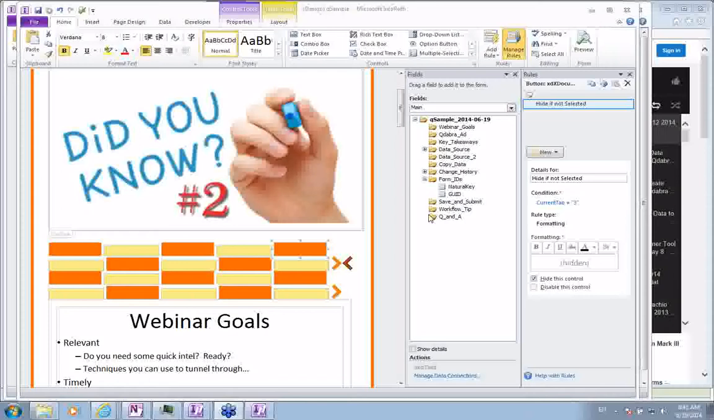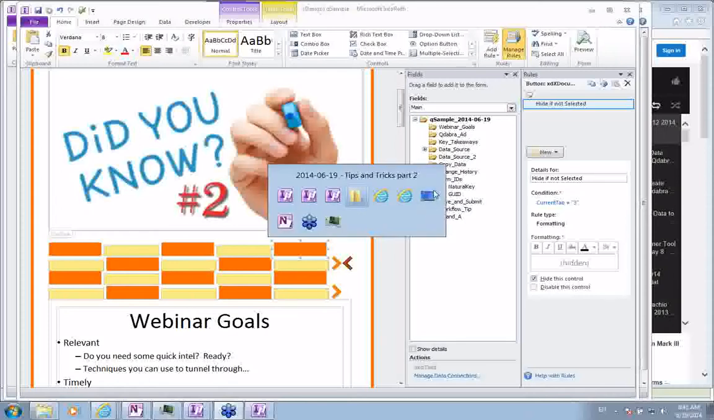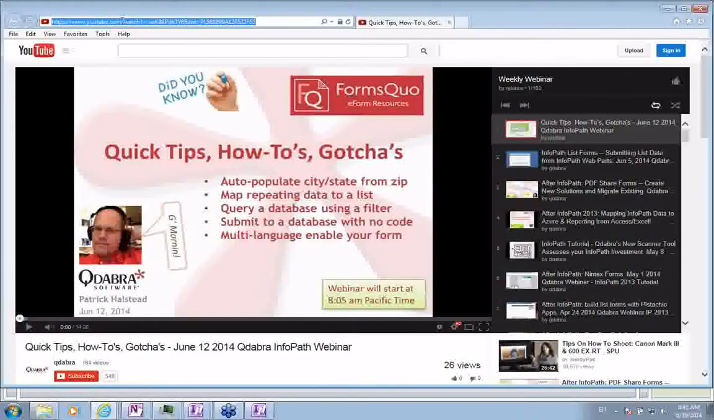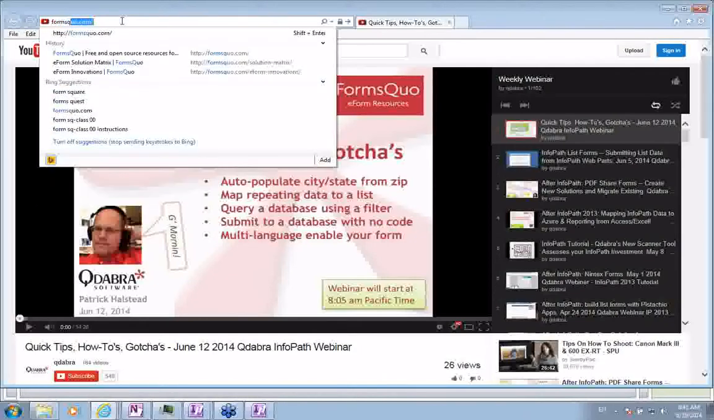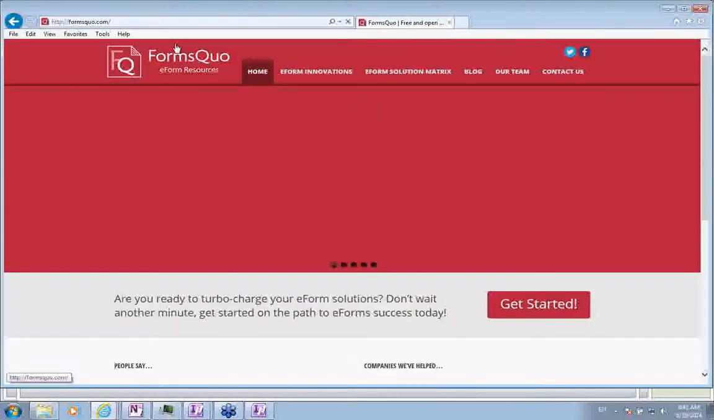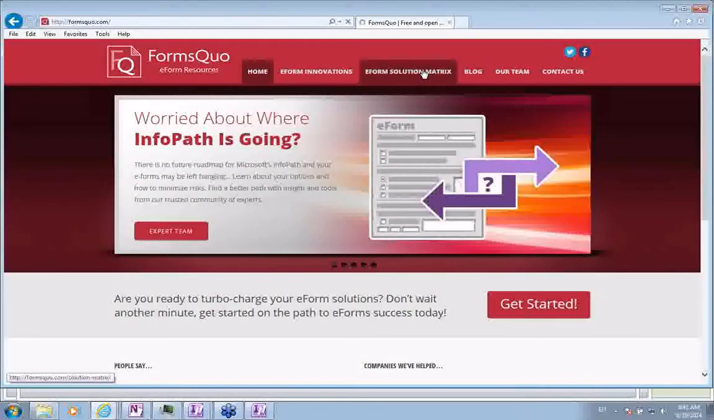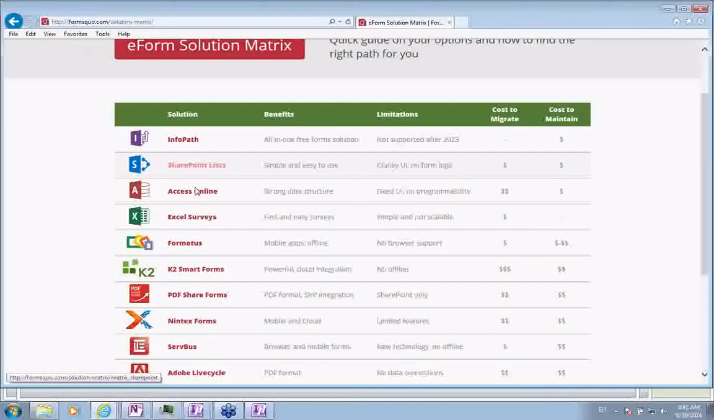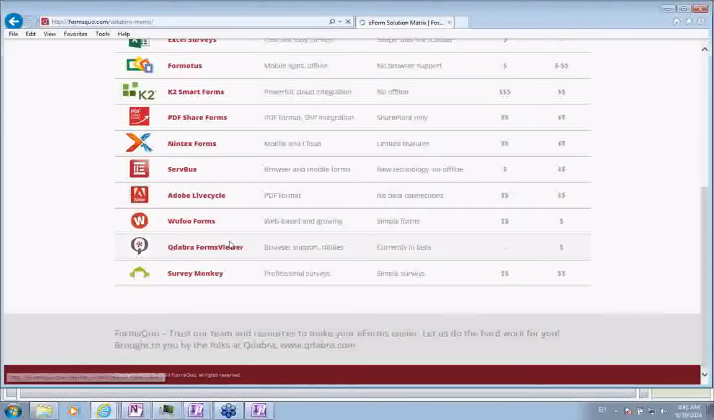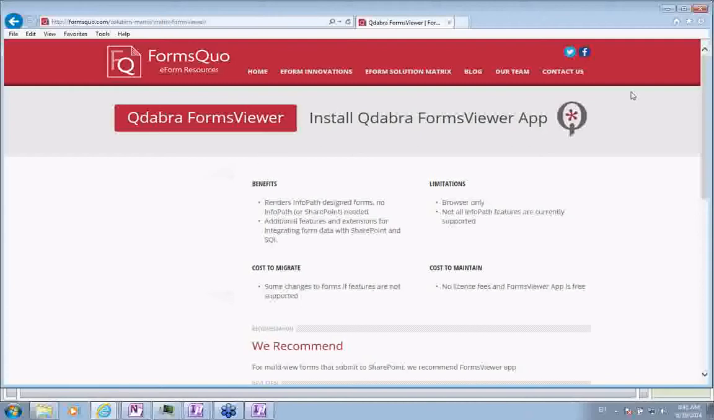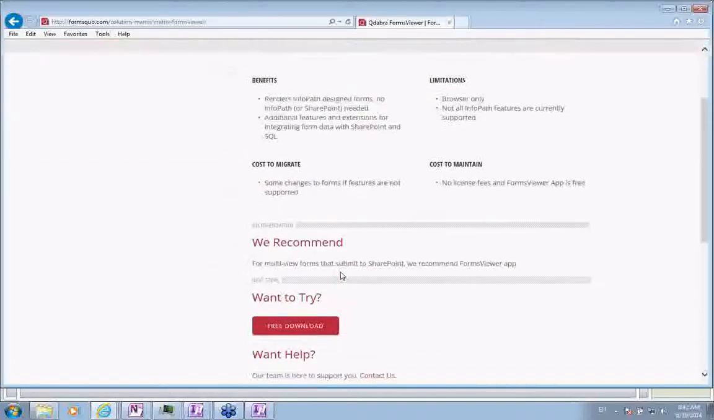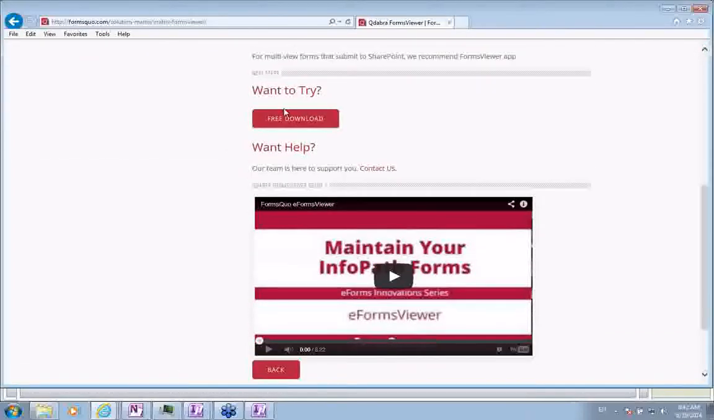We do have, like I said, that Forms Viewer product coming out, and we have version 1 actually we're launching in a few weeks here. Formsquo.com is our new site, and we have on here a list of all the different technologies that you might be looking to migrate to, including one that doesn't require migration, and that's called Forms Viewer. And so we have version 1 coming out here in a few weeks. With the free download, you'll be able to use that.